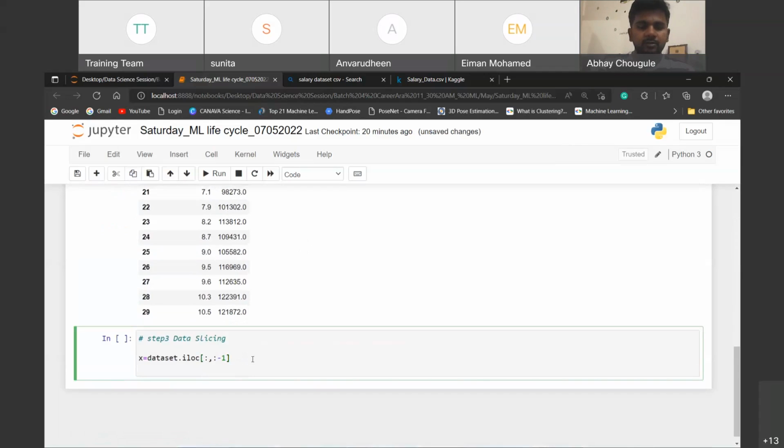Now a similar structure we are going to pass into y: dataset dot iloc colon comma, and now I'm passing minus 1. So what is my minus 1 here? Salary, exactly. So we should check whatever data we slice into x and y, that's the matter.